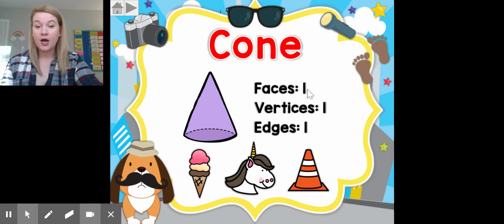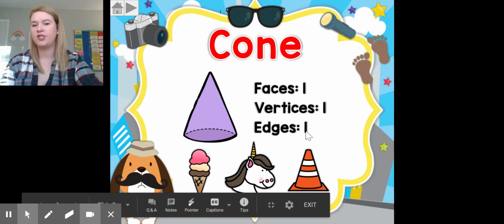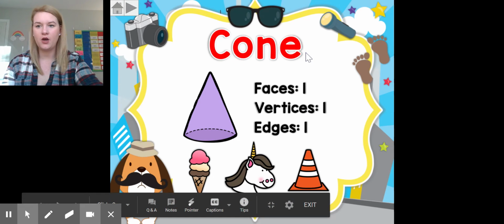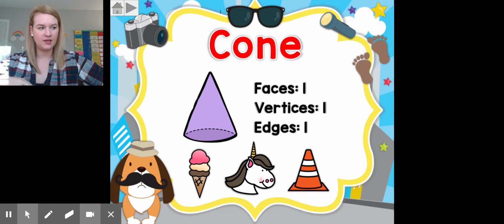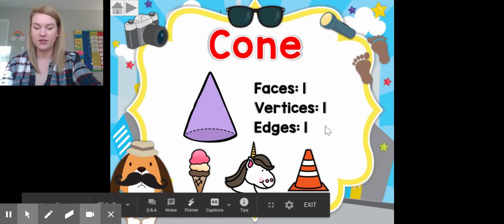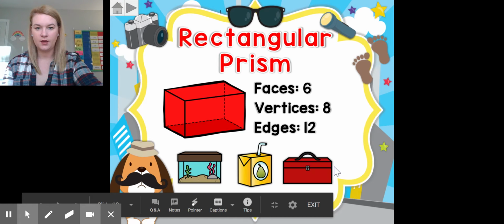A cone has 1 face, 1 vertice, and 1 edge. Well, we talked about it having 0 edges, so I don't know if this is quite right. We've said that a cone, because it has to have the 2 flat sides that meet, I'm going to say it has 0 edges. This is incorrect. I got this from someone else. So a cone has 1 face, 1 vertice, 0 edges, like a unicorn horn or a traffic cone.